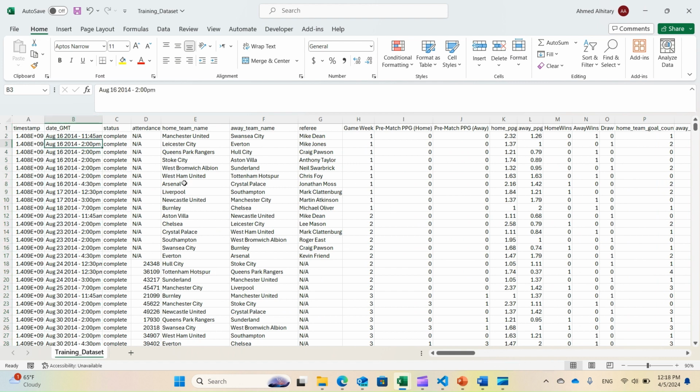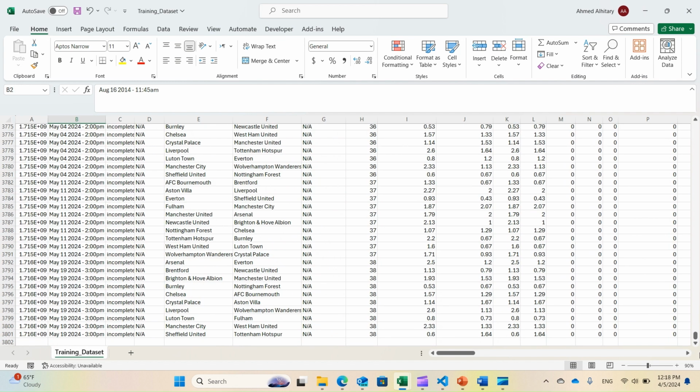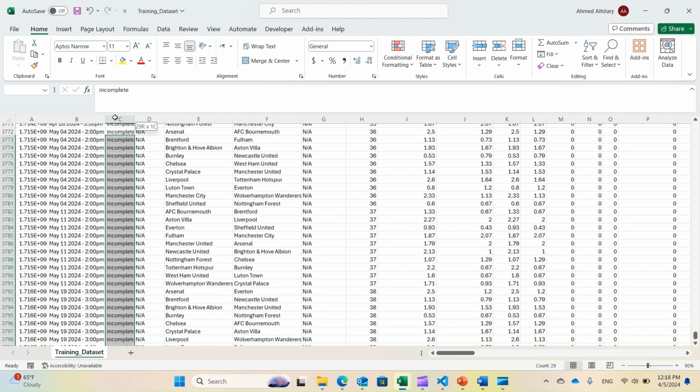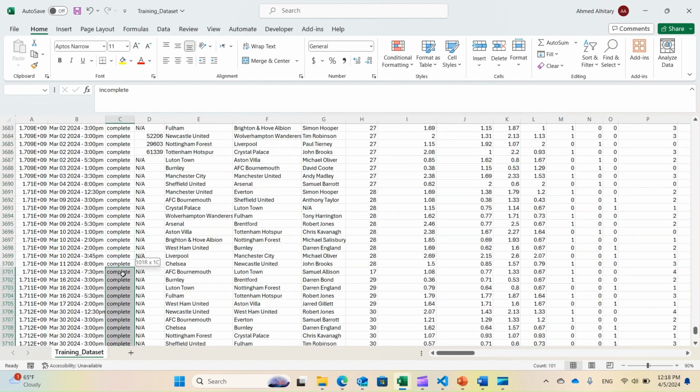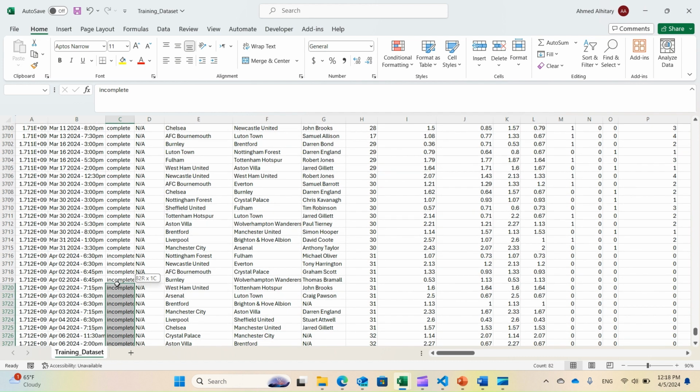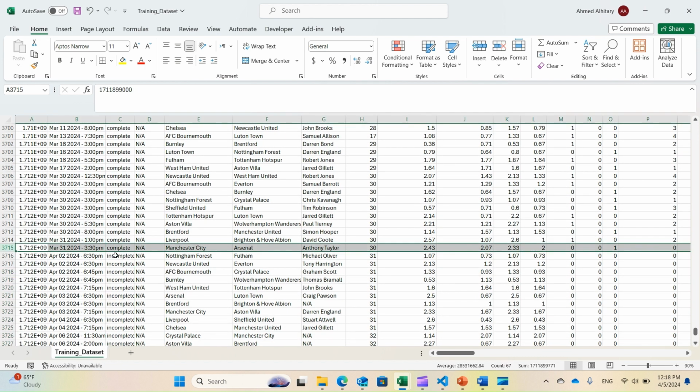We compiled them together. So we have the data from 2014 until May 2024. And you can see these are the incomplete games, which we will be trying to predict. So this data was until the 31st of May, and then we will try to predict after that.